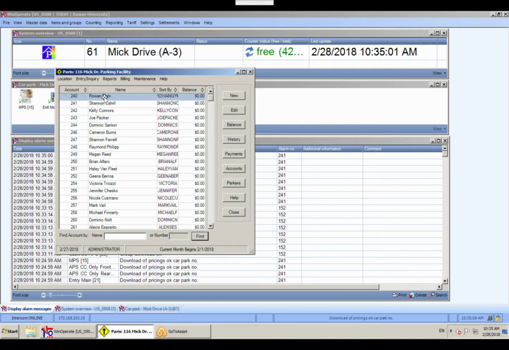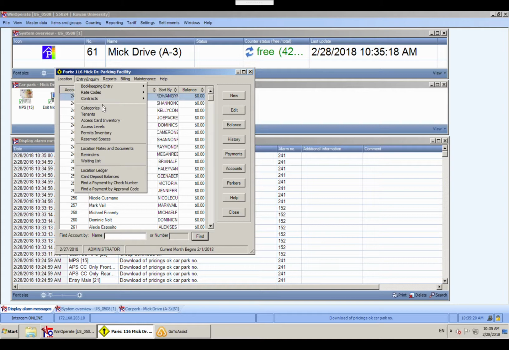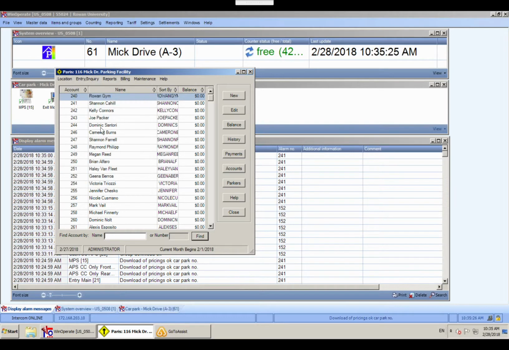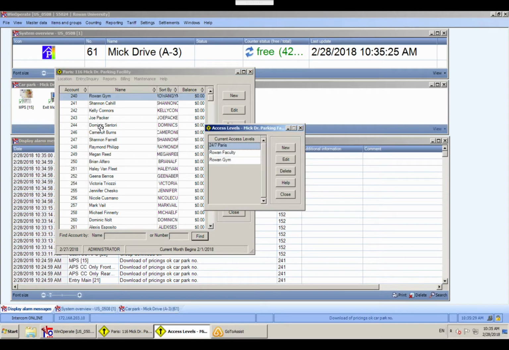And you can see I have Rowan Gym's kind of already selected. Now what I did is I already made a default change, but I want to show you what you can do to do this. Now when I say items in WinOperate, translate to Paris, what it means is access levels. So if you go to items and groups, or I'm sorry, entry inquiry, I'm in the wrong screen obviously. We're going to go to entry inquiry, we're going to hit access levels, and when we do that, it's going to bring up the possible access levels that we have available in the garage.